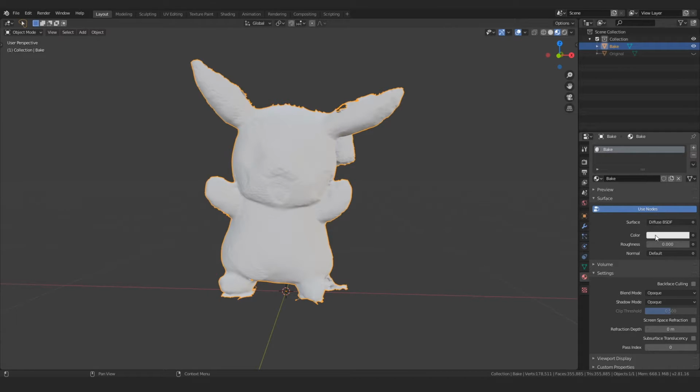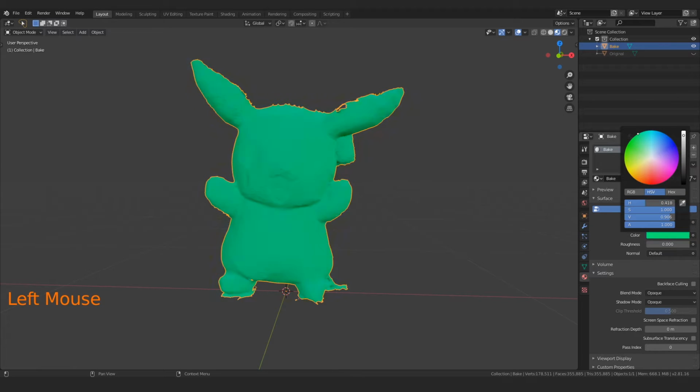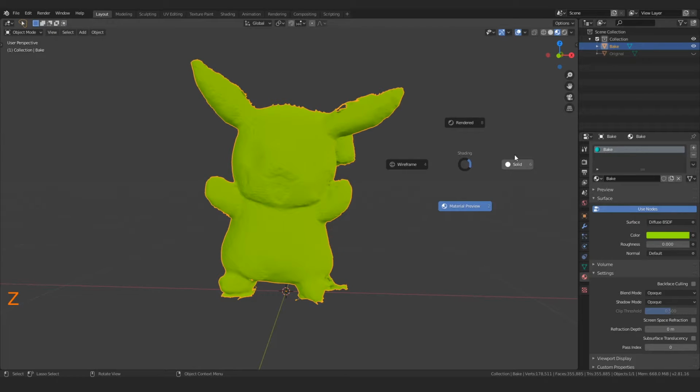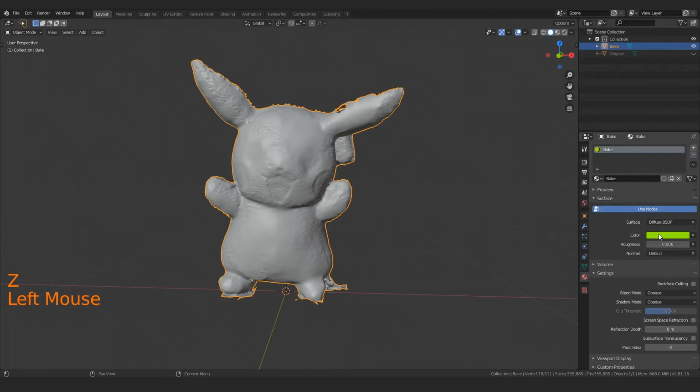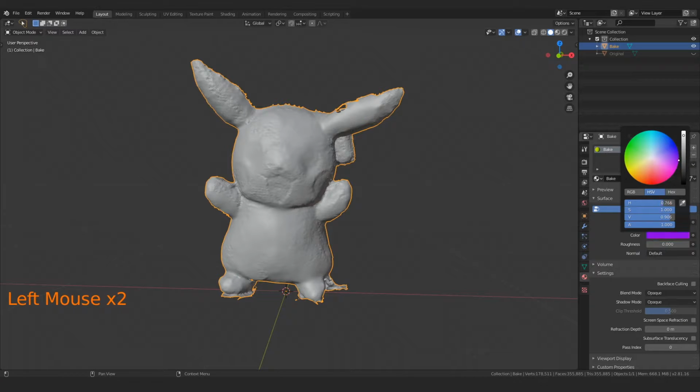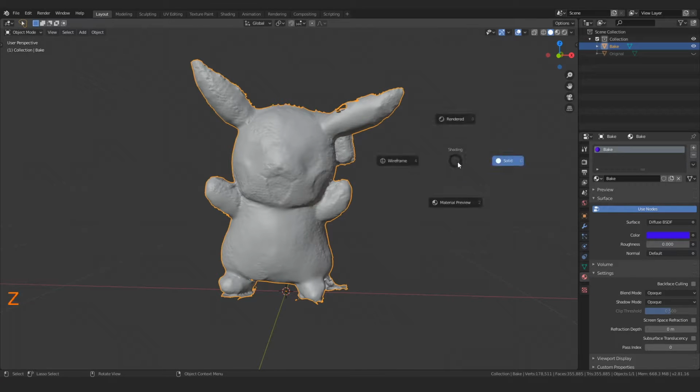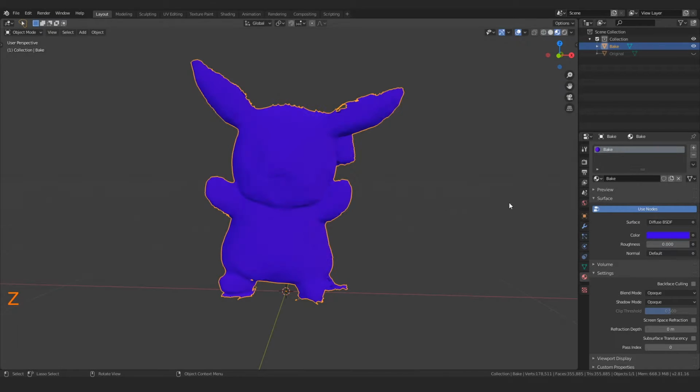Right now the color is set to white. If I click this, I can set it to any other color, and you'll see it updates inside the viewport because we are in our material preview mode. If I switch this to solid, it's not going to change. So just keep in mind that if you're doing this and it's not changing, it's because you're probably in solid mode. Make sure you're in material preview mode.